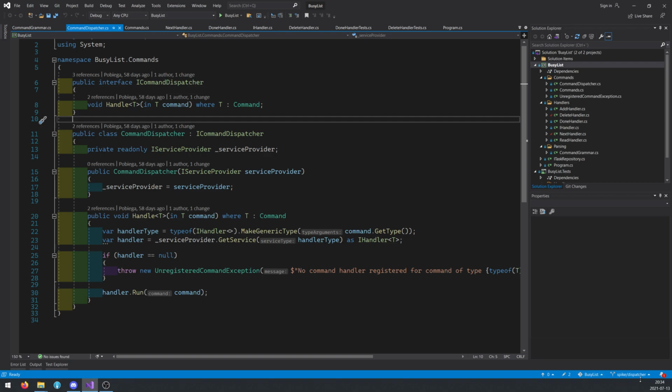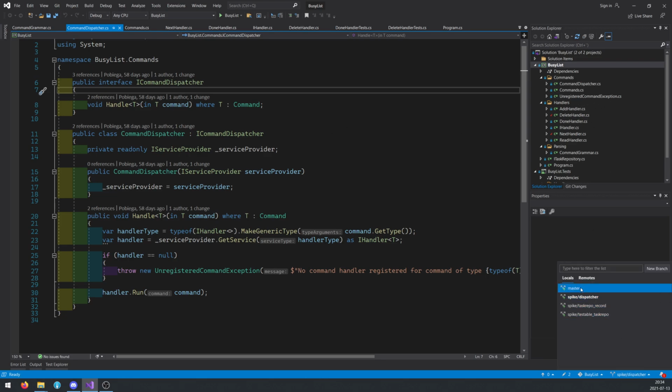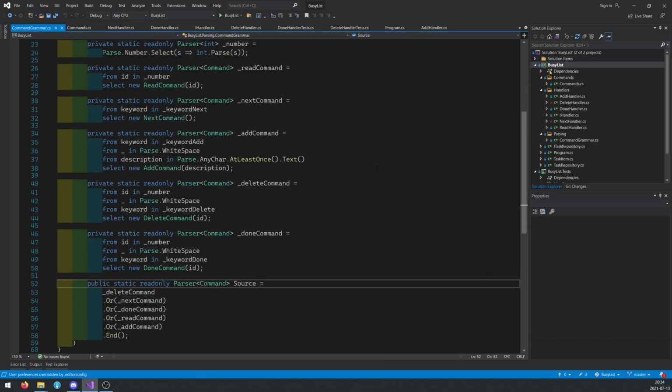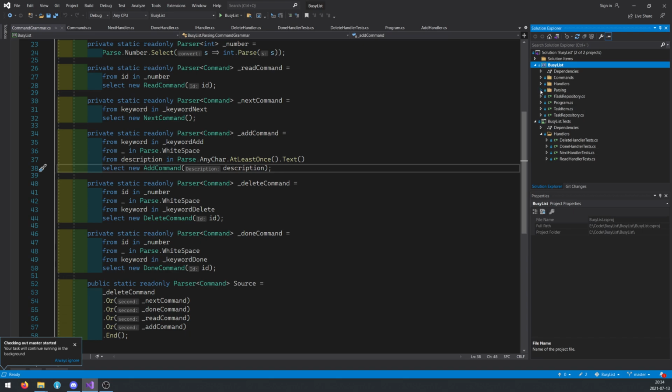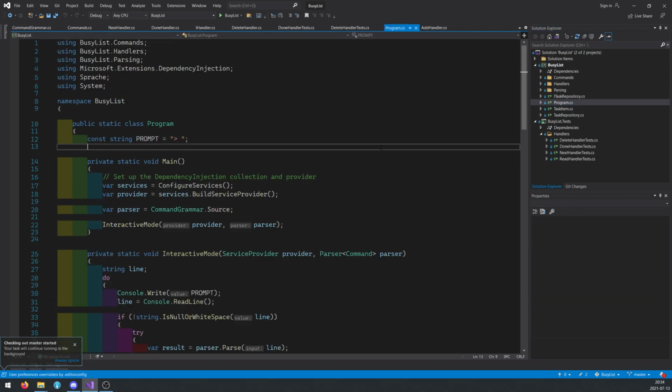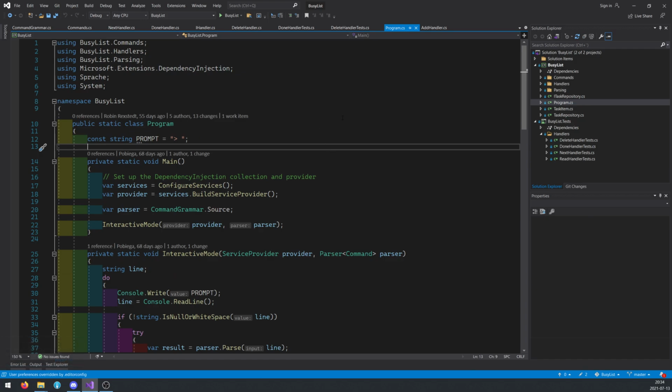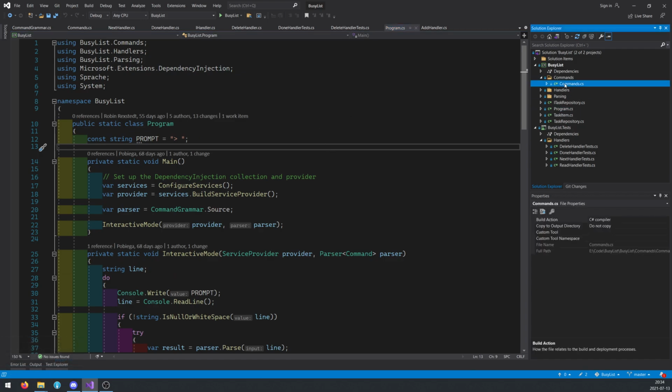And in this, I have made a spike which actually uses a dispatcher. Let me first show you how it looks in the master, so that you can see what problem we're trying to solve, and then I will show you how we solve it. So BusyList uses the command pattern. We have these objects called commands.